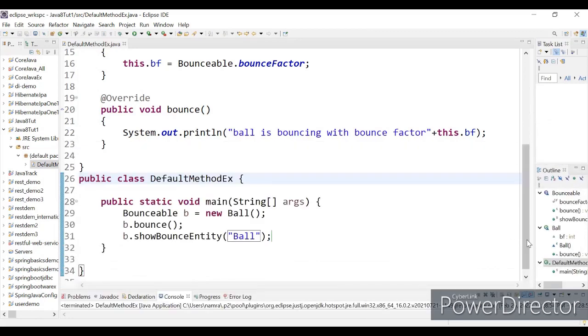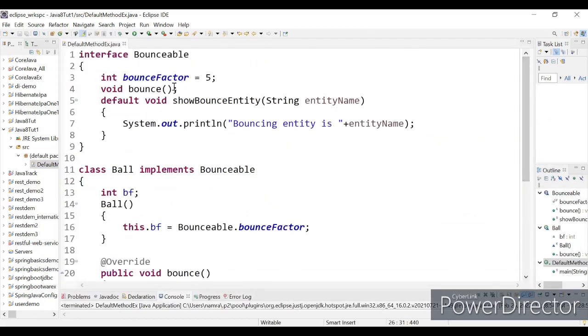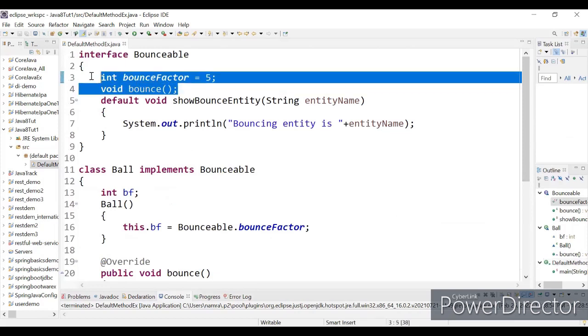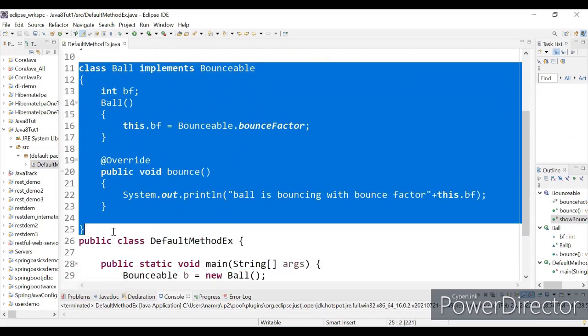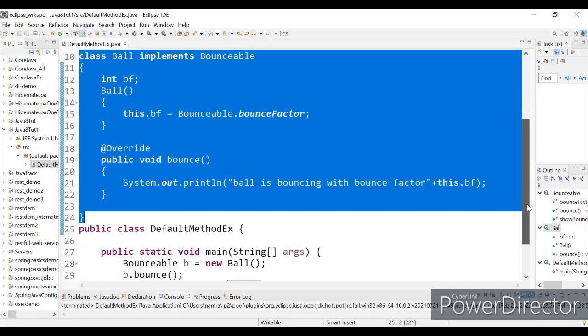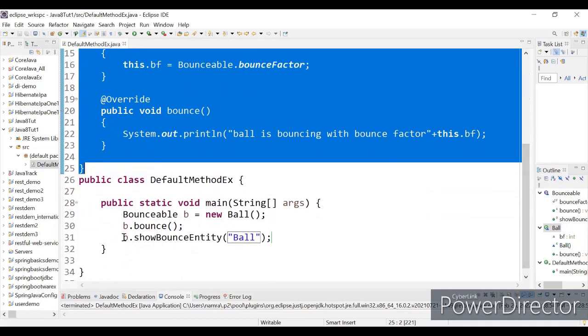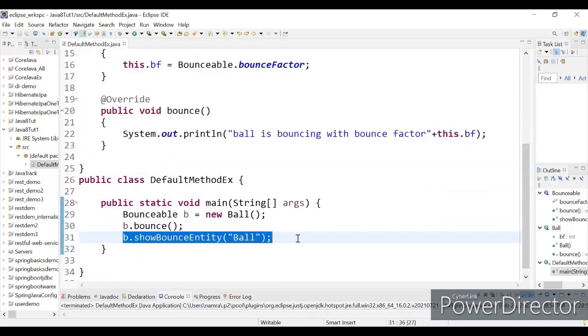Okay. So let's say that in our first increment, only this much functionality was there in the interface and class ball was implementing bounceable. Later on in the second increment, I went ahead and added this functionality. But after adding this functionality, I had to do no modification to the class ball. What I did is on the bounceable interface reference, I just ended up invoking my default method directly. Just add a default method inside the interface and invoke it on the interface reference. Okay, and it is done.